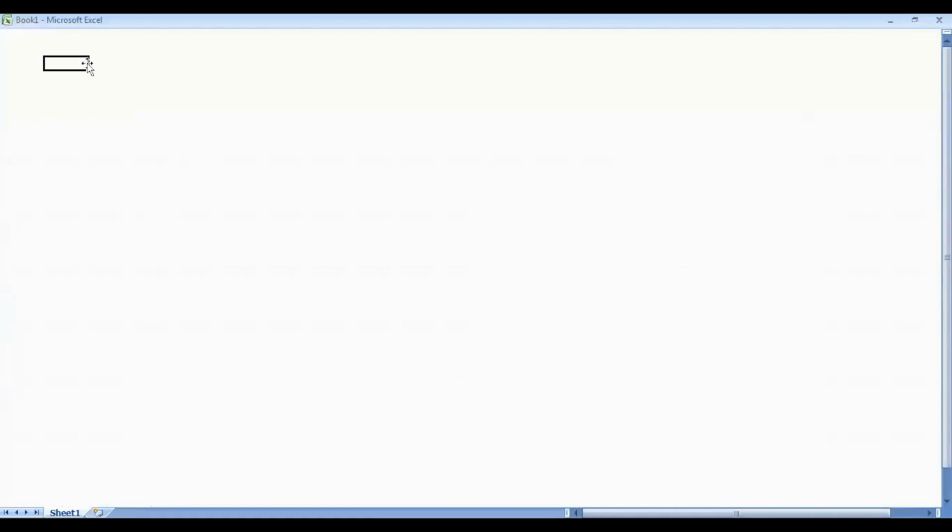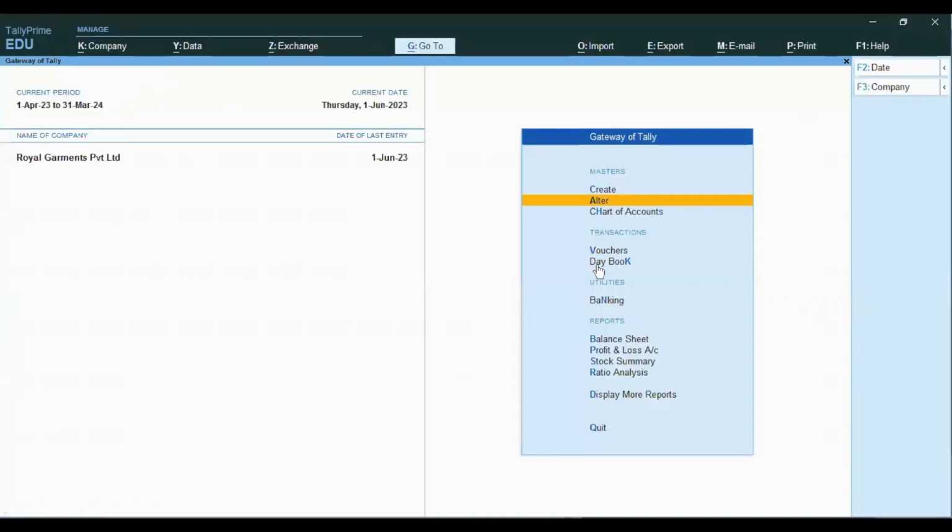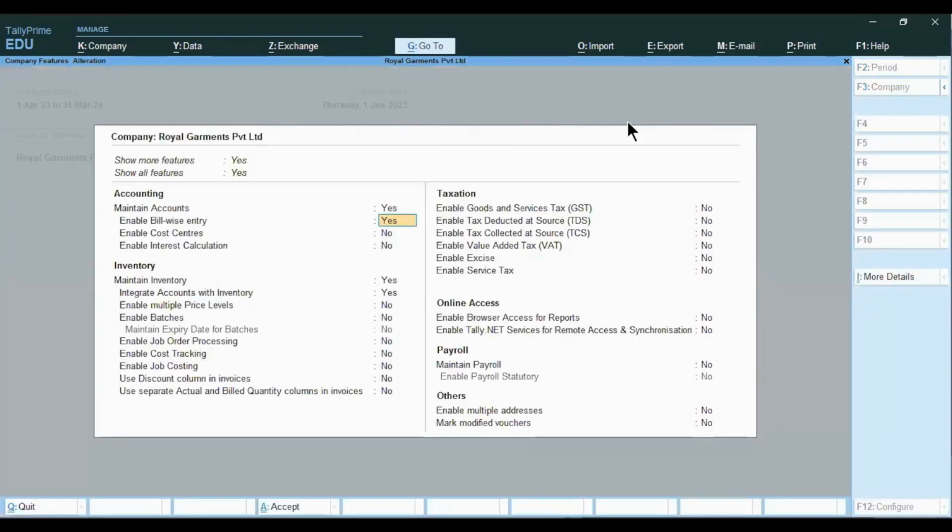The first step is to enable cost center feature in Tally using F11. To enable cost center feature, we have to open F11. So from your keyboard, press F11, and here we have the cost center feature. We need to enable this. So enable, yes, and rest of the things as it is. Just press Ctrl A from your keyboard, which is a shortcut to save everything.